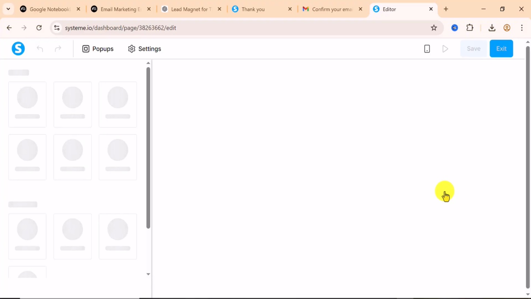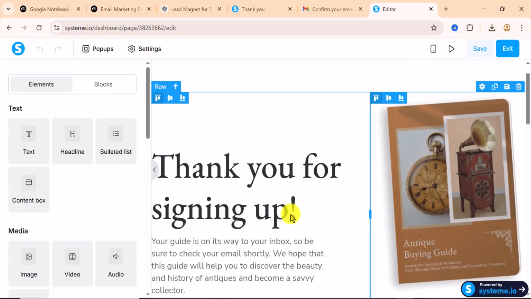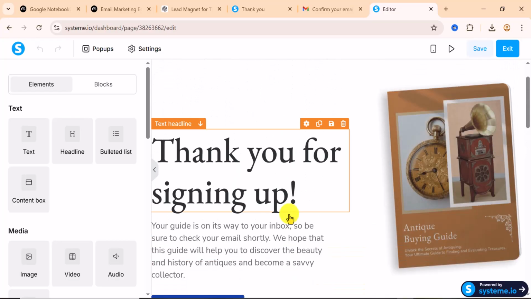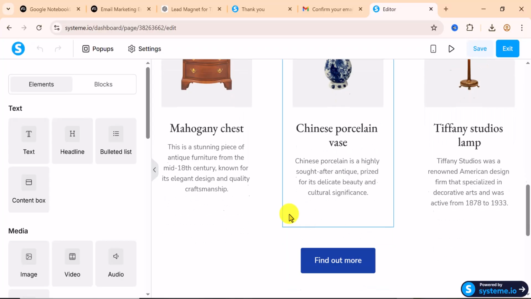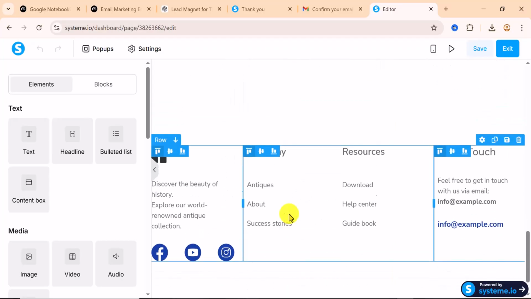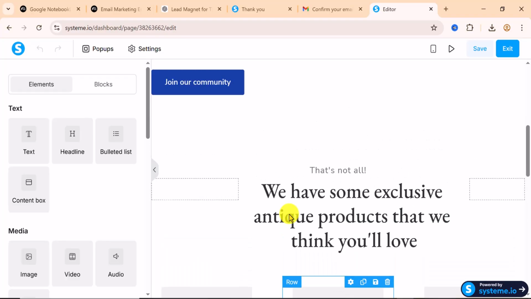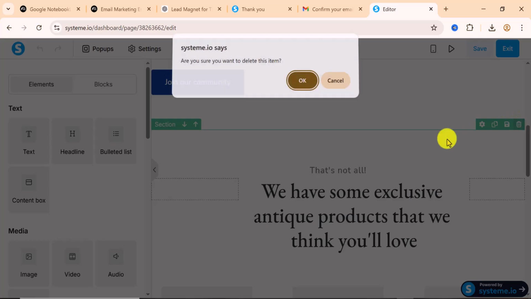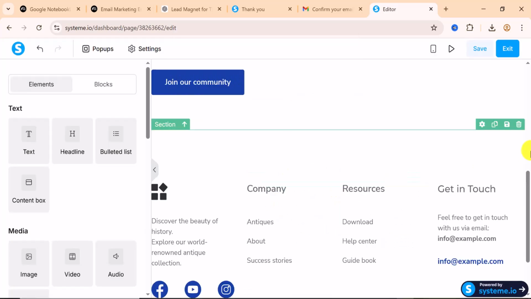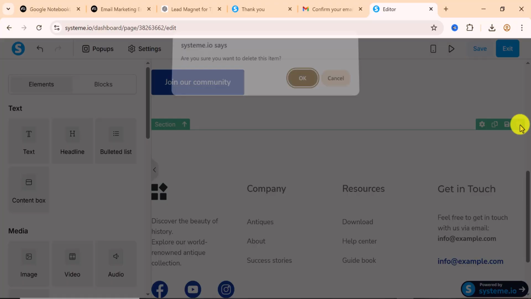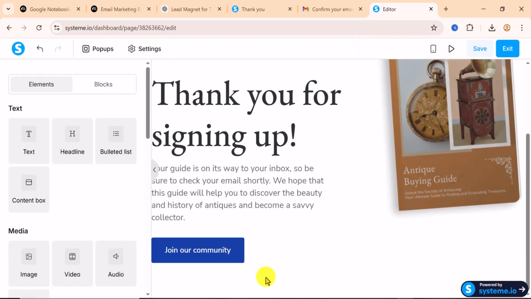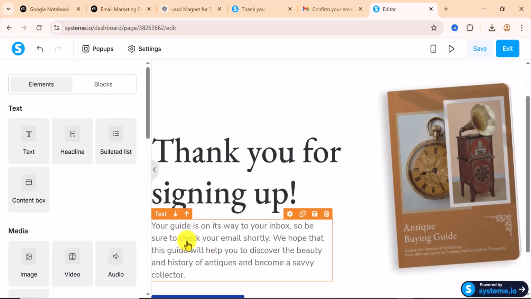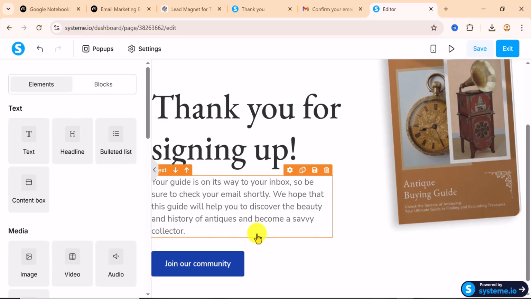So this is where we now actually give them the PDF that we have promised them. All right. So here we have a lot of things that we also do not need. So you want to remove all these clusters that you do not need from here. So I'm going to delete the whole of this section because we do not need that. And also this section again, because we do not need that. So this is all we need. You can say thank you for signing up. Your guide is in your inbox. So blah, blah, blah.